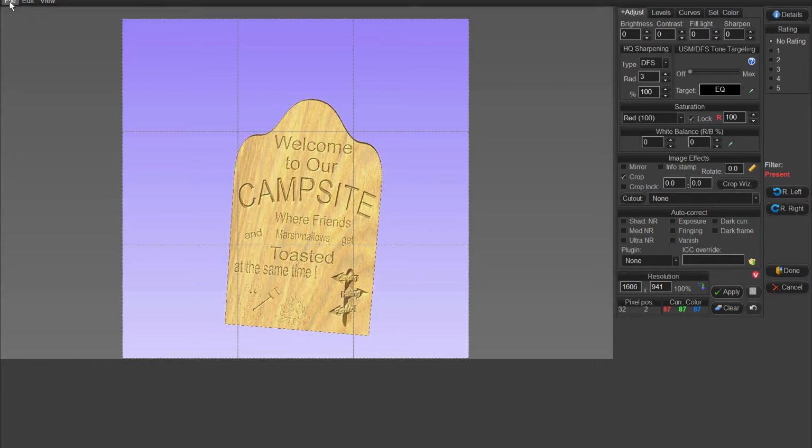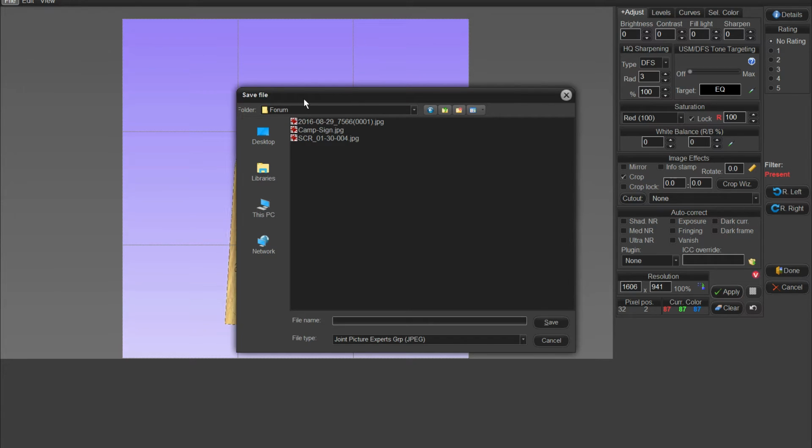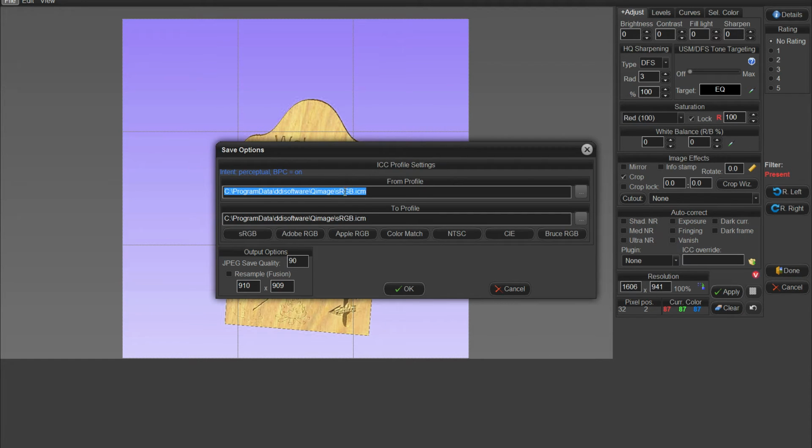But anyway, what I'm going to do is go File, Save As, and it's opening at the current folder, which is fine. So I'm going to save it as CampSign1, so it is a different file name. And I'm going to save as a JPEG. Now this is the dialog when you save from the editor, and I'm going to keep it in sRGB, JPEG quality 90. Some of you might want higher quality, or in fact make it into a TIFF.